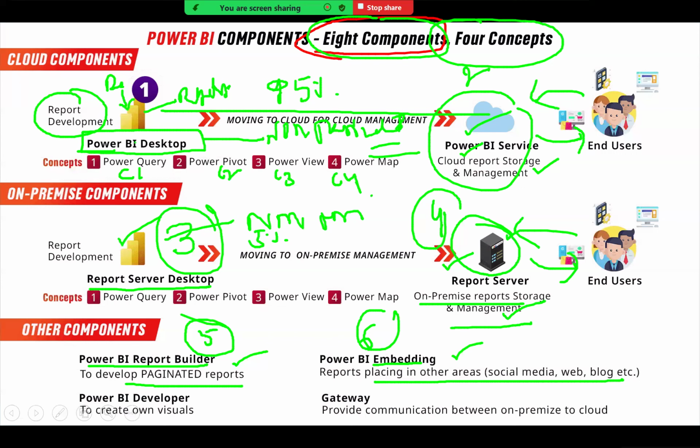And I don't feel comfortable with the visuals given here. Then go to Power BI developer to develop your own visuals. You can generate your own visuals. That's the 7th component.